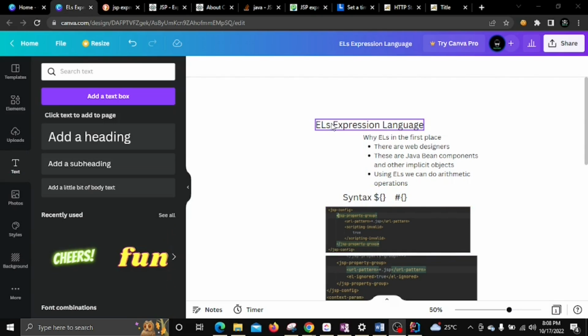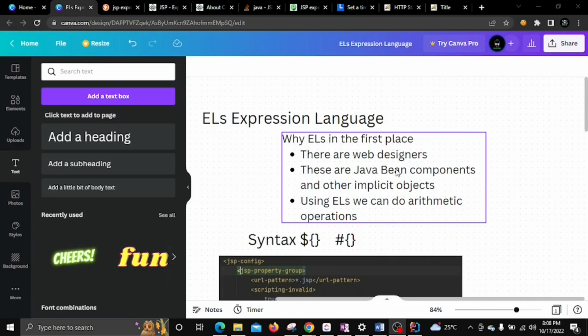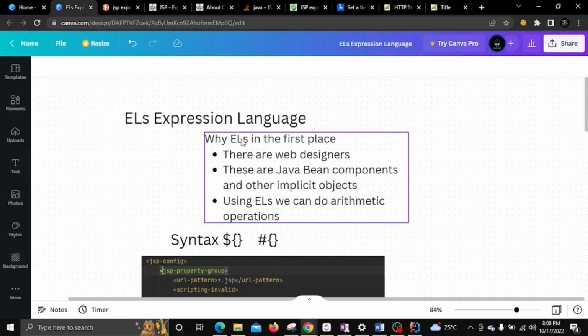ELs are the short term for expression language. You may ask why we need to use ELs. The short answer is that it is simple.